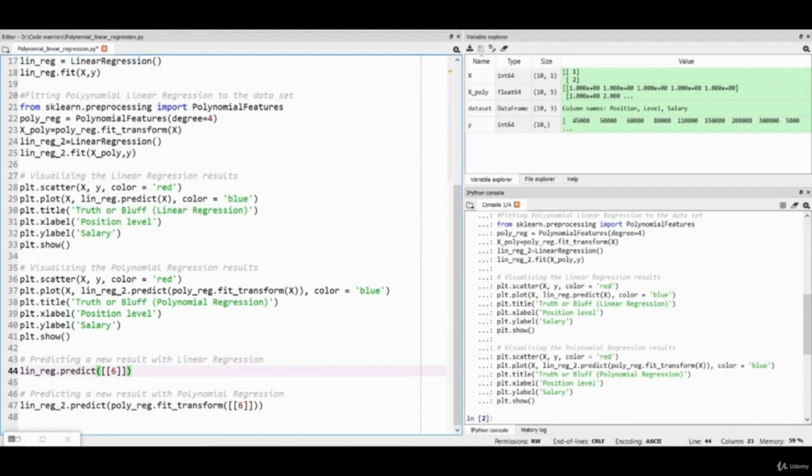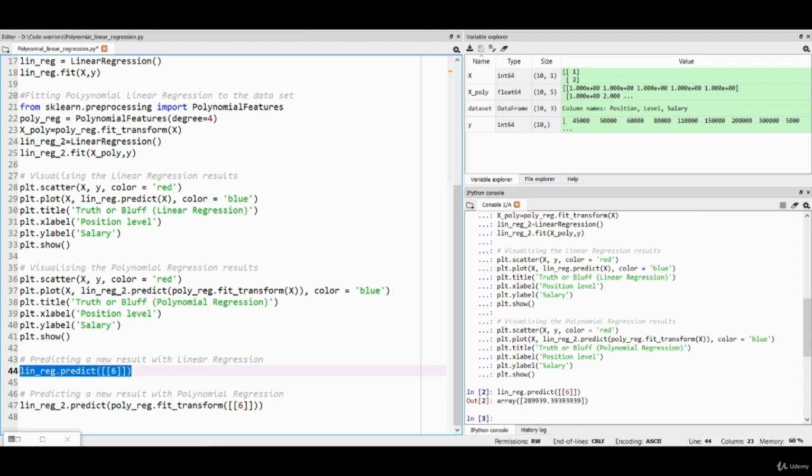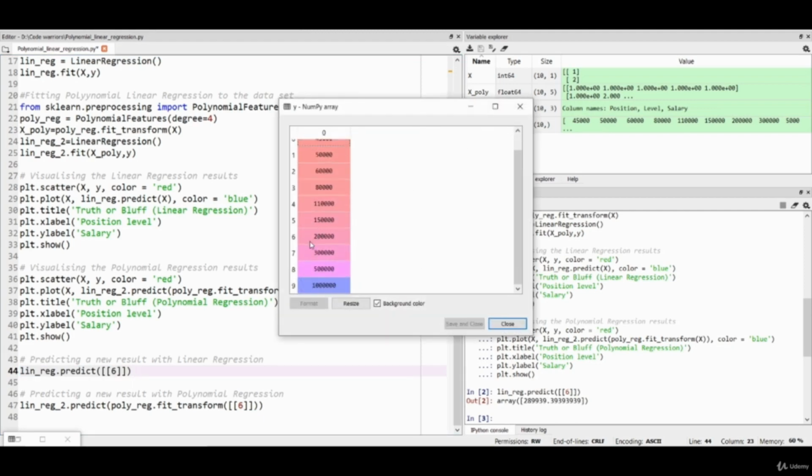Now predicting a new result with the linear regression model. In this, we are using the object lin_reg.predict with double square brackets 6. 6 is the level number. So let's run this code. Now we are getting 2,89,939 as our answer. Let's compare it with the y at level 6. Now you can see it's 22 lakh, and we are getting 2,89,000. So it's way beyond the original data.